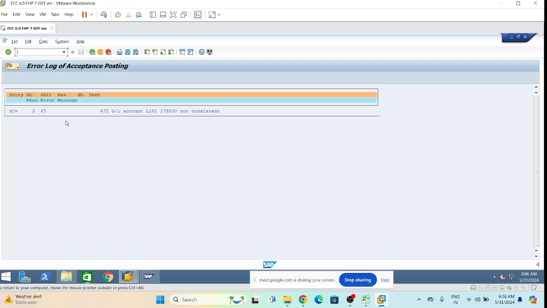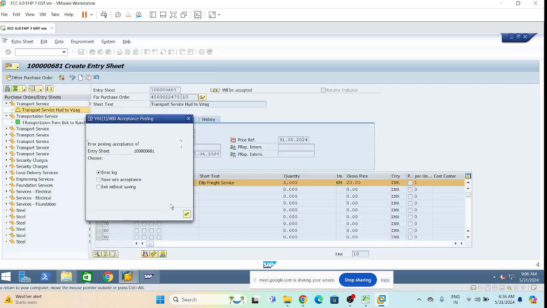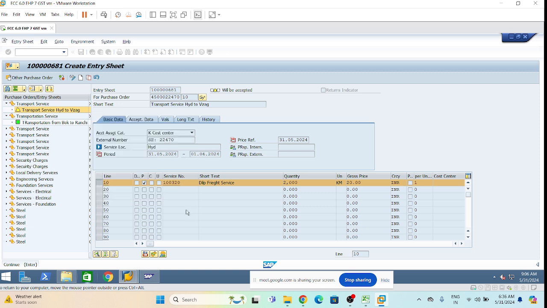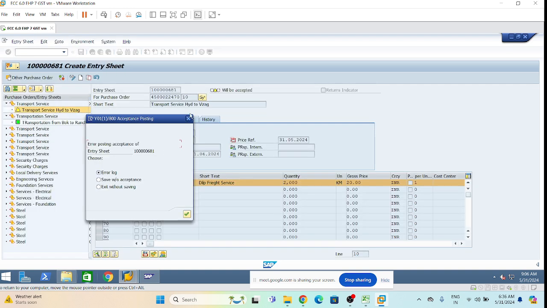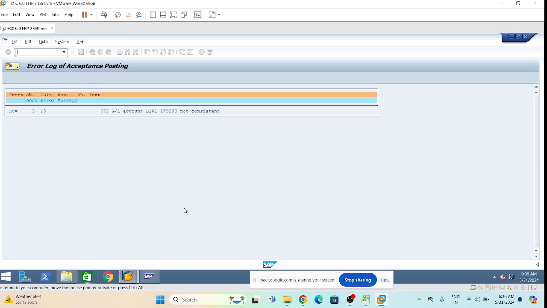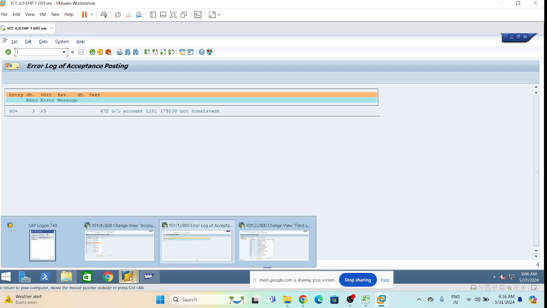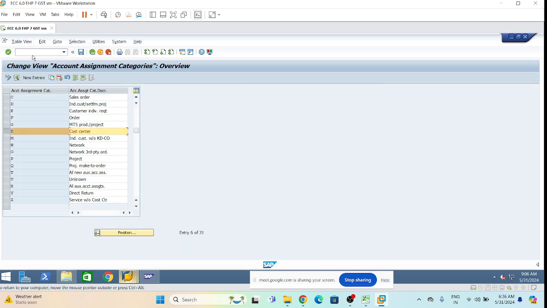Okay, now see, again this error is coming. This GL account is not consistent. Why? Okay, so there is one error that we need to see. Where is the error log? This only balance in local currency, we got it for this one also, remember. I think that is the reason.